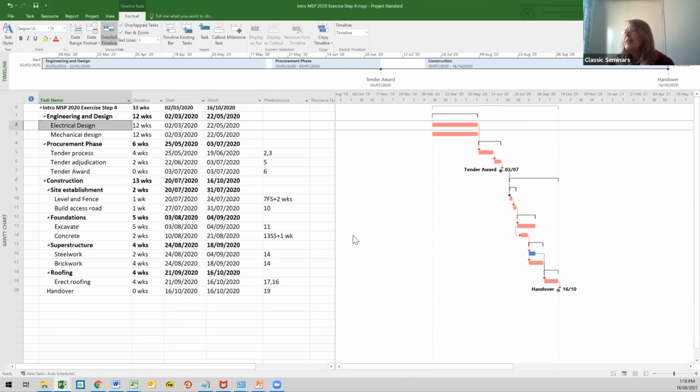Then there's quite a gap because I don't know if you remember, but there was a lag before construction started, and then construction runs from the 20th of July till the end of the project, which is the 16th of October. And we've got two milestones which hang down below the timeline so that they stand out, and those are our milestones.